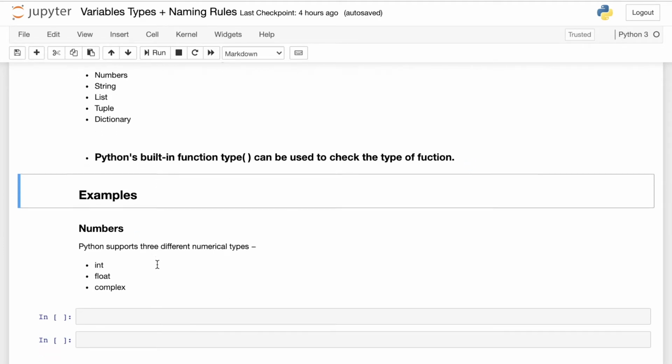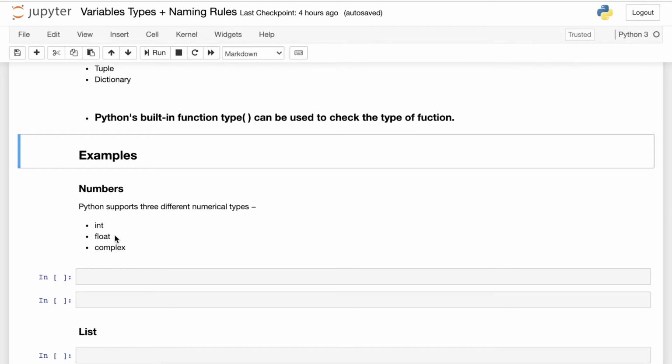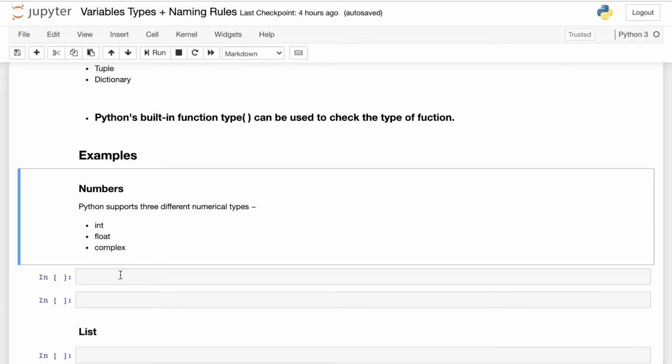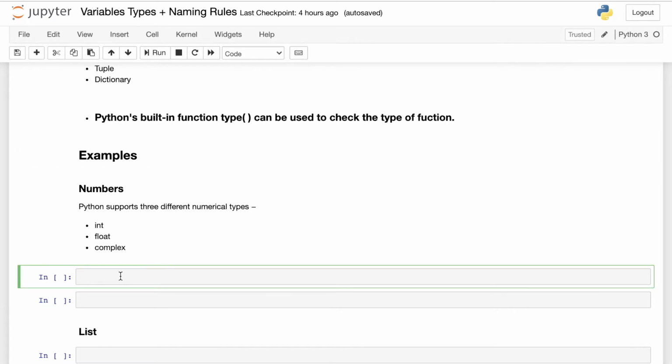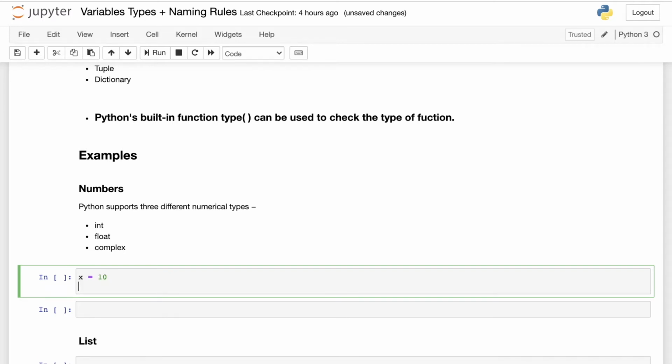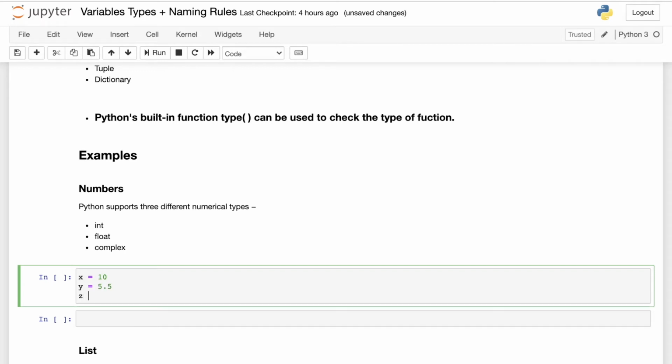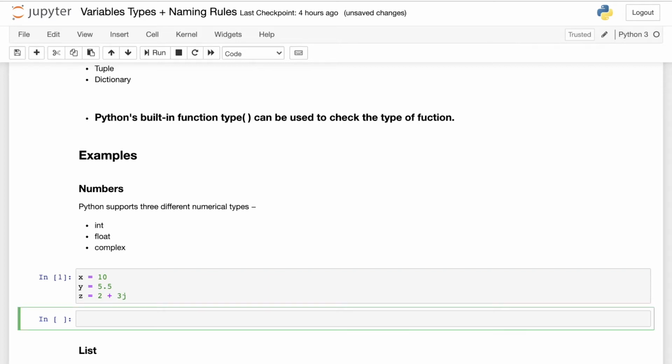So let us now go ahead and take some examples in order to understand these data types. First comes numbers. Number data type stores numeric values, and there are three different numeric value types: integer, float, complex numbers. Let us take one example of each and use type function to check their type. I'll go ahead and create some variables. Let us call x and assign it an integer, 10 in this case. Let us call y and store a float, let us say 5.5 in this case, and let us store a complex number in z, 2 plus 3j.